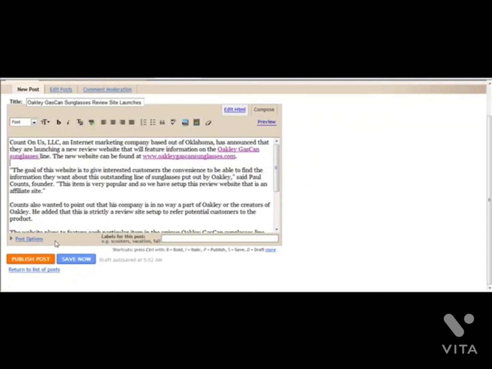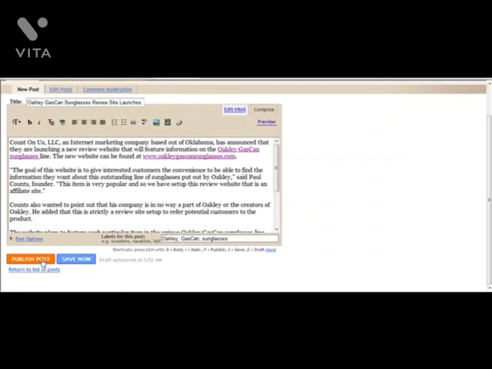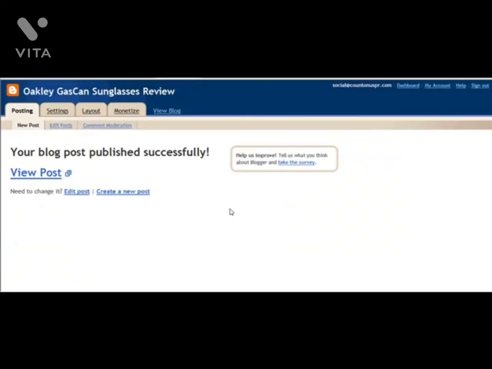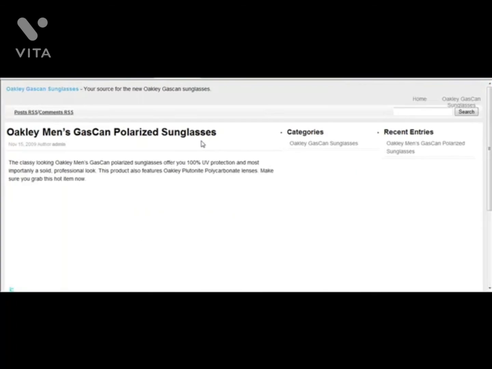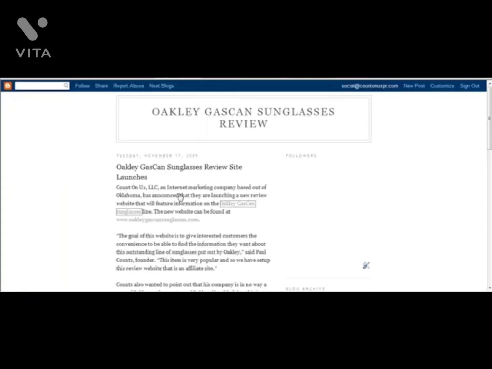Now what you're going to do under here is where it says labels, put in your main keyword or your tags, and then just choose publish post. And then you can click here on view post to take a quick look at it. So there you have it. That all should link right into your website, so you just want to test that out. And it looks like it is. So that seems to be working great.